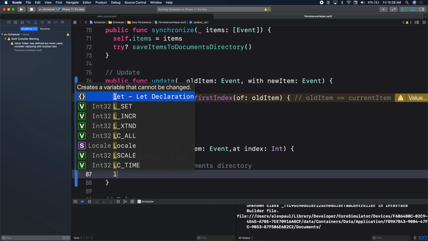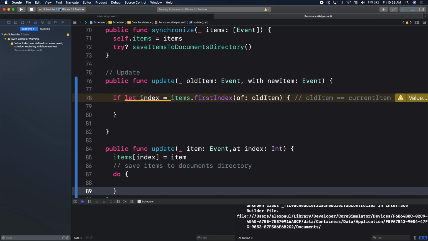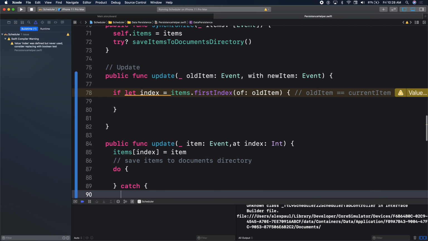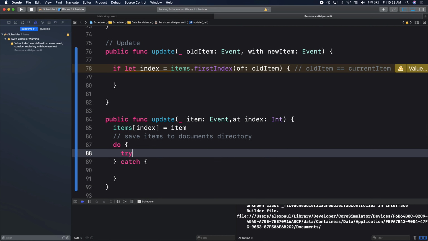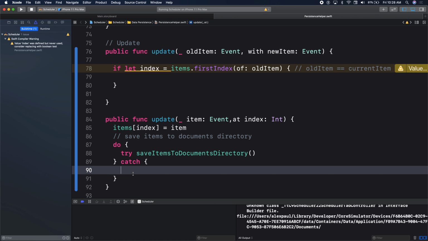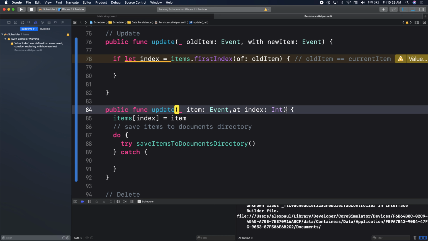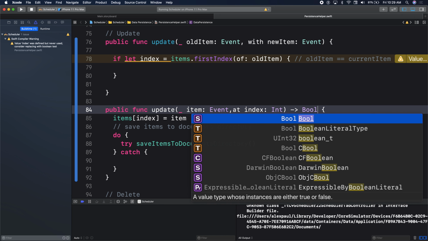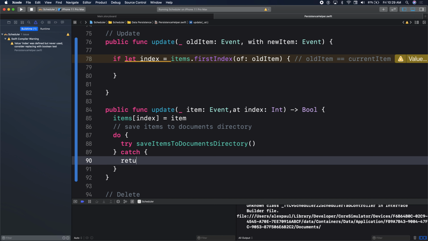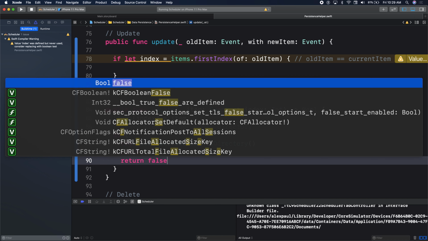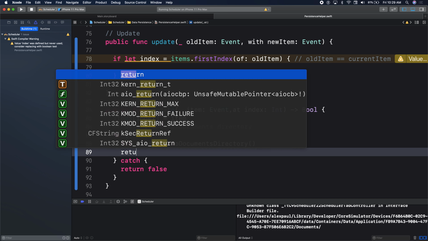And here we'll simply say do catch, try to save to documents directory. I need to update this. We'll just return some Boolean value. So here we'll just return false. And here we'll return true.